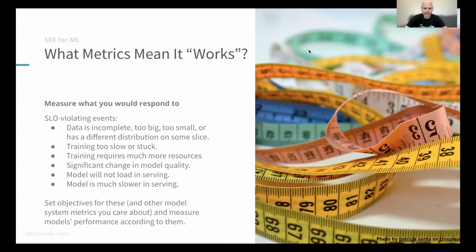That there's some significant change in model quality, that training is using a lot more resources, or that serving is using a lot more resources than it used to. That the model won't load into serving, that there's something about the configuration or the size or the values or the operations that are in the model that mean that serving's not able to read it and use it. Or that the model's now suddenly slow in serving.